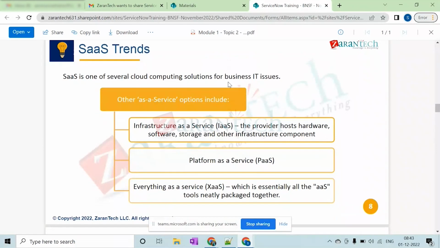Now SaaS is also a platform. There is also IaaS, which is infrastructure as a service. Any software model or application would come into some specific categorization, either SaaS, PaaS, or IaaS. This means infrastructure as a service, platform as a service, and software as a service.